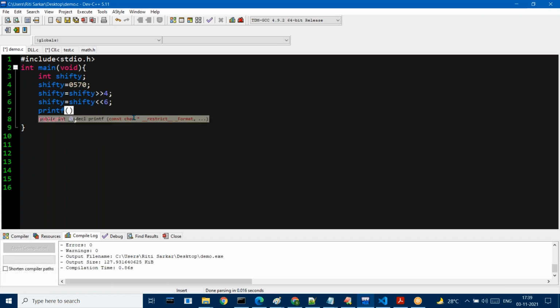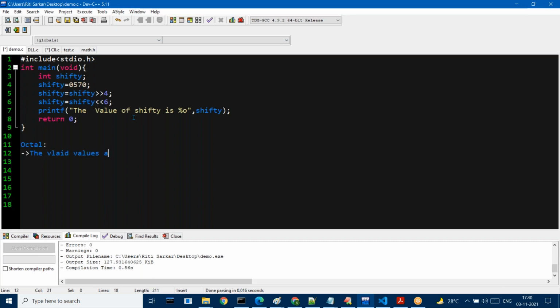I'm printing the value. Printf. The value of shifty is, observe here, percentile O. O means octal representation. Percentile O means octal representation. In octal, the valid values are 0 to 7.